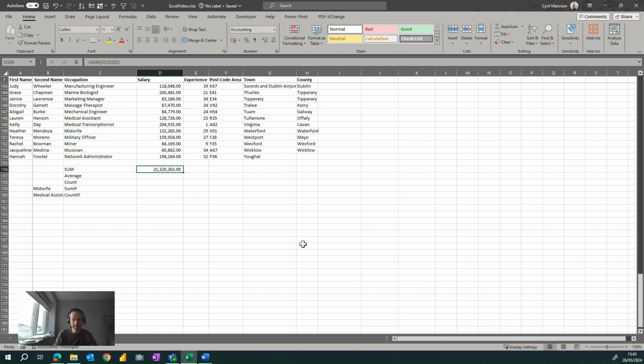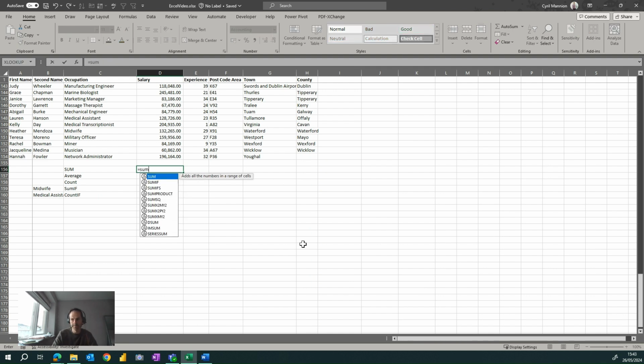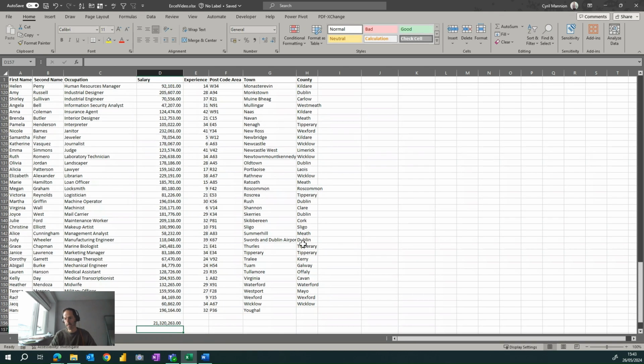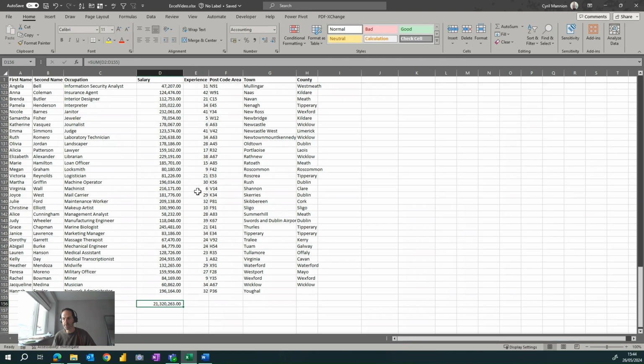I can do that manually. So if I go equals sum, open bracket, use Control Shift and up, close bracket. So to select all that data, I just went Control Shift and the up arrow, and that brought me to the top of the data set. So that's everything that I want to include in that sum formula.